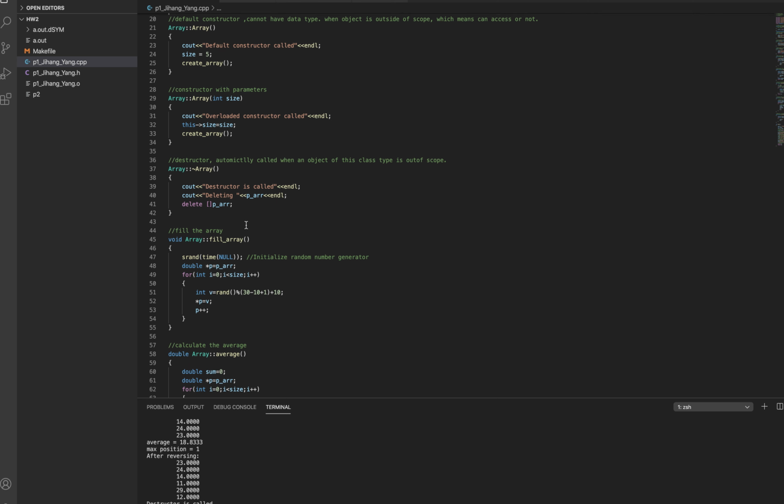And the next one is a destructor. What is a destructor? That means it is automatically called when an object of this class type goes out of scope. Destructor.